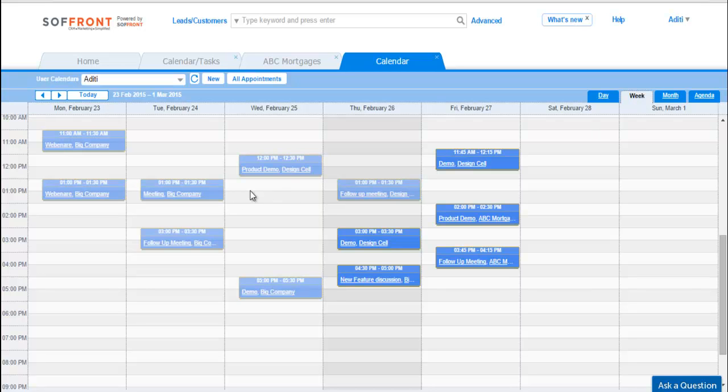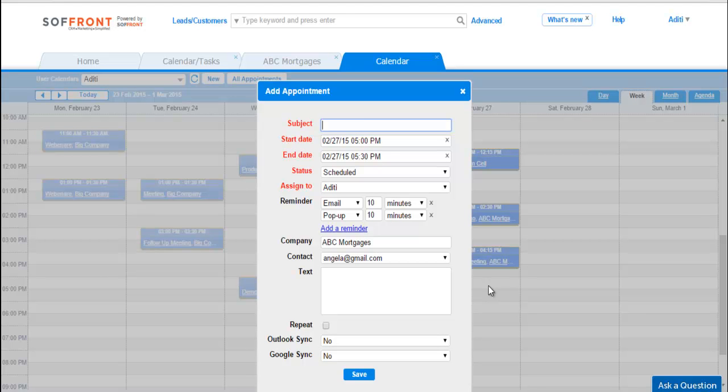You will notice that lighter blue indicates appointments which have already passed and darker blue indicates upcoming appointments. The appointment box displays the time, appointment name, and the company name. So let's select a time slot to add our appointment. Type in a subject. We have already selected start and end time. For new appointments, select status as scheduled. You can assign the appointment to yourself or to somebody else. Then set up reminders according to your needs.